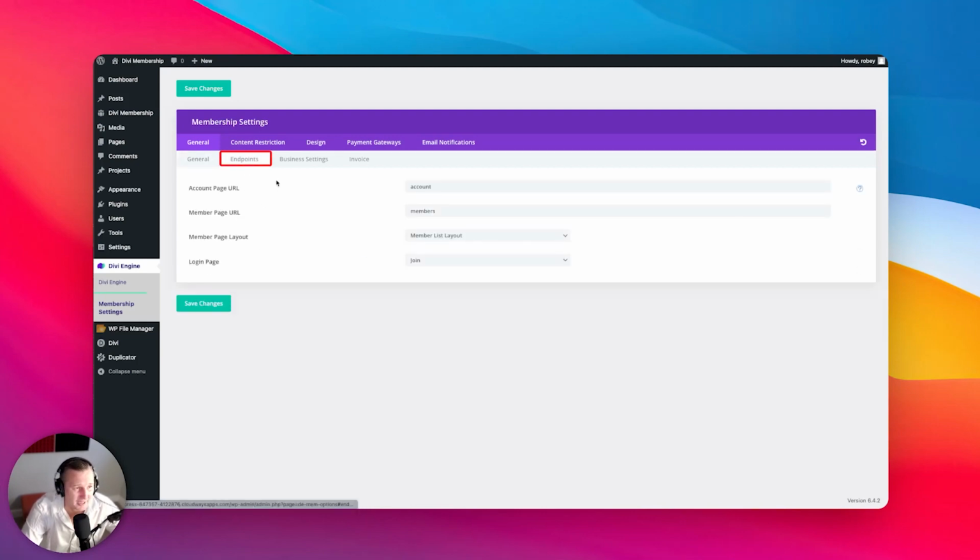Then we've got the endpoints, and the endpoints basically are the different areas of your membership site. So you've got the account page URL, and this would be the slug. If you want your site to be yourdomain.com/account, that would take you to the account page, or you can have it be accounts or member or whatever you want it to be, dashboard. That's really up to you.